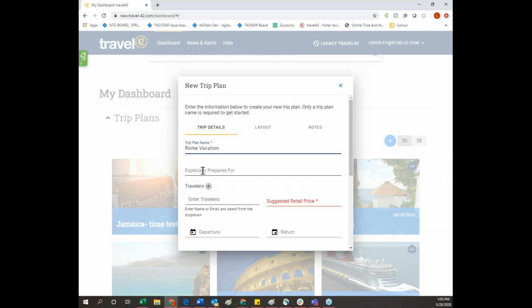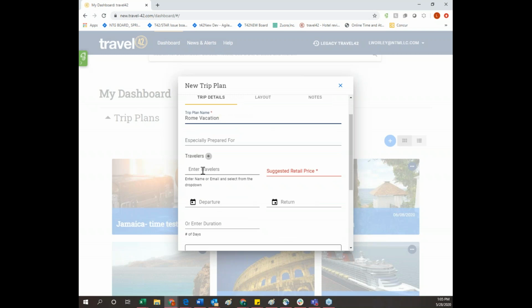Especially prepared for, that would be if you wanted to put, say, multiple people's names. Say it was going to be for the Whirlies, or if you didn't want to just have it as one person's specific name, that's what you would put in there. For me, I'm just going to put one traveler for now. So you can enter the name here or select it from the drop down. So I'm going to go ahead or create it right here, but I think I'm already a traveler. Let's see. Yep. So I'm right here.